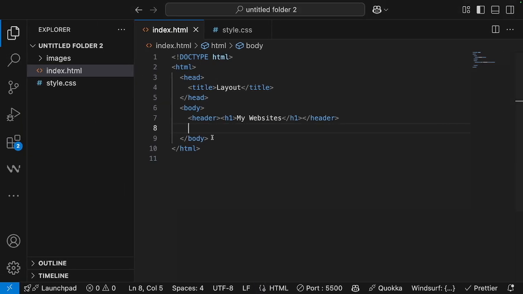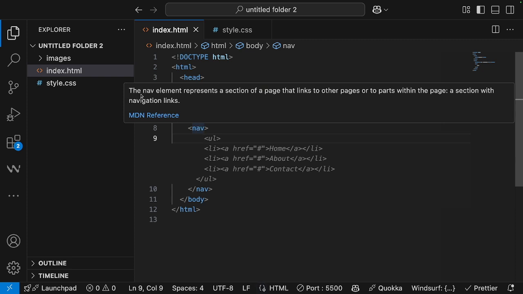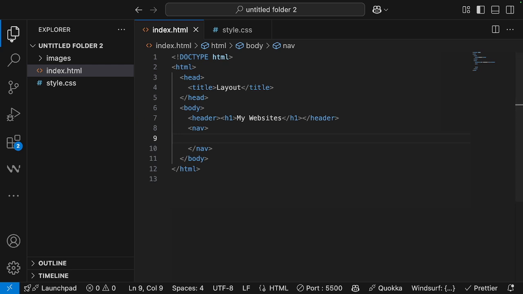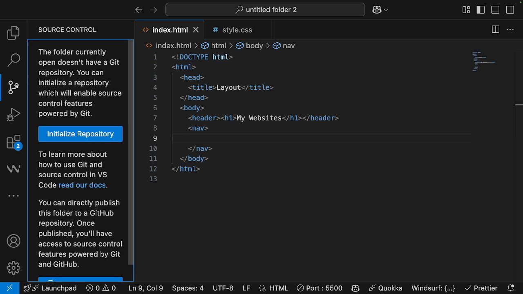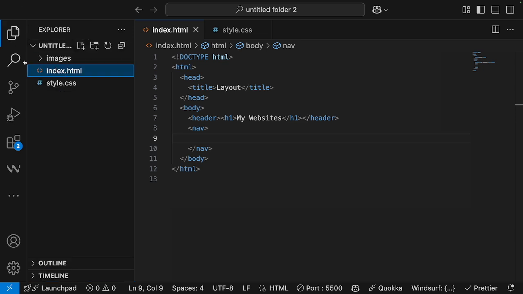So we'll try to use that navigation. You may also be using this for the first time. The nav element represents a section of the page that links to other pages or to parts within the page, a section with navigation links. Suppose these are the navigation links. If I click on this files emoji, I'll go to Explorer. If I click on the search icon, I'll go to search. If on git, source control, run and debug. So this is a particular navigation. Similarly, we'll use this directly.